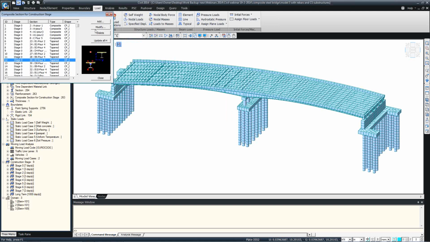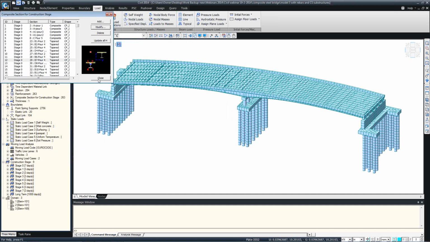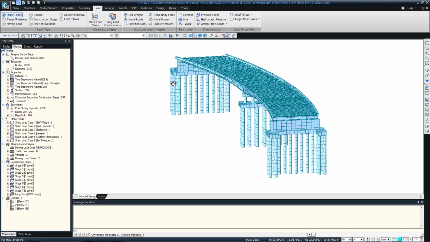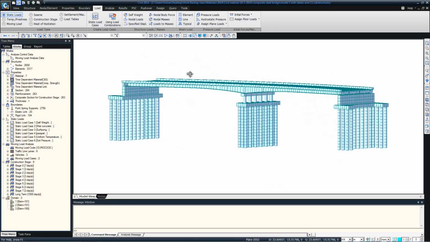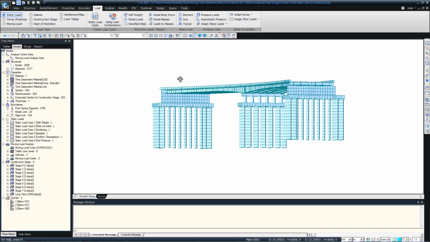maybe here's pour 4, for example. Yeah, so you can say stage 4 and so on. So that's how the stiffness will vary. That's how the software will consider steel only and composite section at different time intervals. So that's one of the most important things to be kept in mind while doing the pouring sequence.